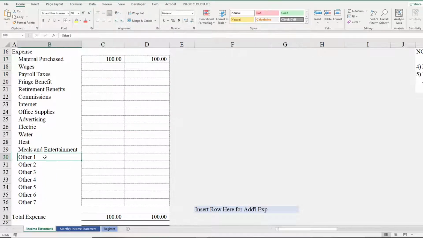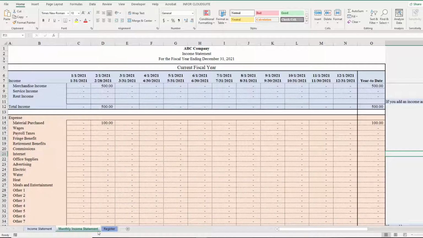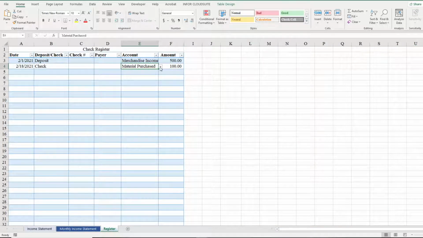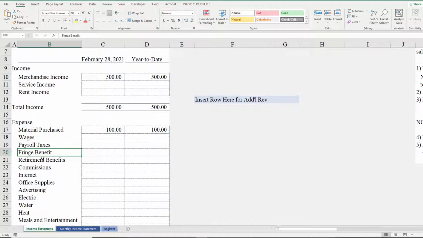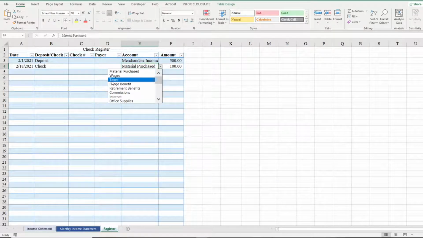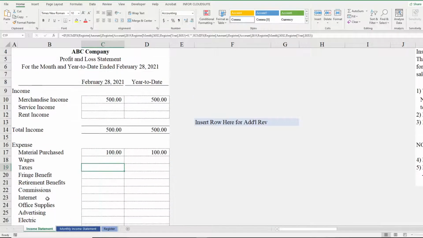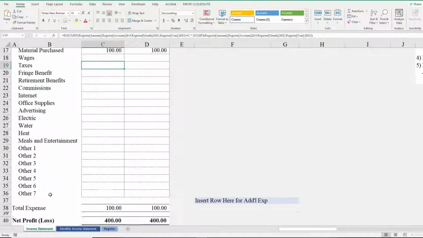What's really neat here is that as long as you change these before you start inputting transactions, you can change them. So for example, you saw material purchase, and you can see payroll taxes on here. Let's change this over here to just say taxes, just to show a little difference. You can see now the drop down has changed to taxes. So you can fully customize your expense accounts. You can fully customize your income accounts, and you can also add to them.